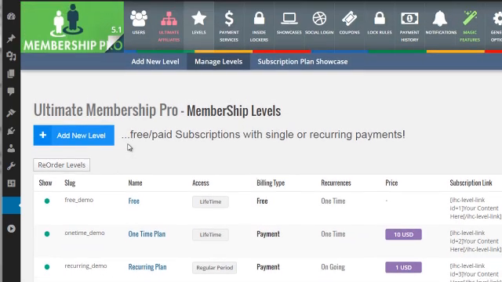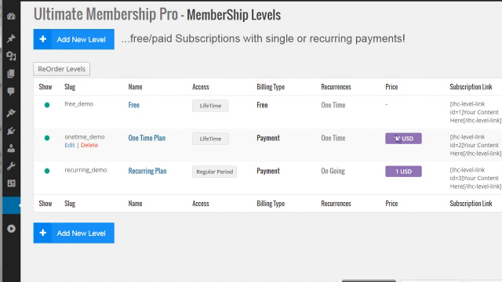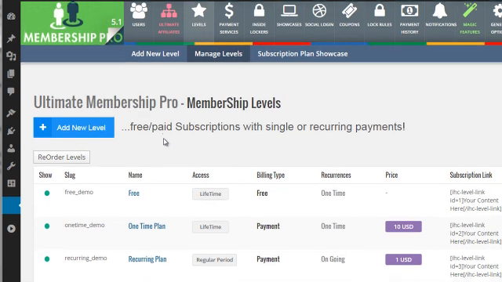And by default, the membership program is actually going to install a few for you. So you can actually see what a free level looks like, what a one-time plan looks like, what a recurring plan looks like. So you can obviously delete these if you don't want them, but they're there so that they can kind of give you a guideline there.